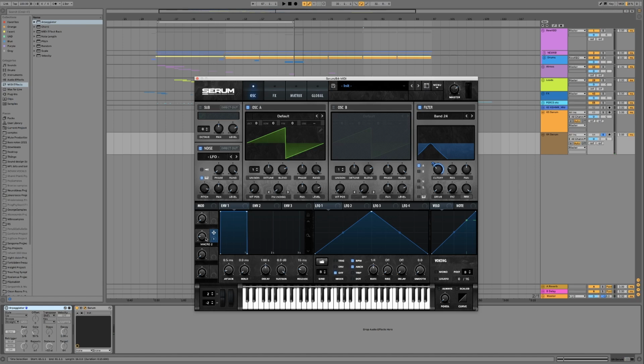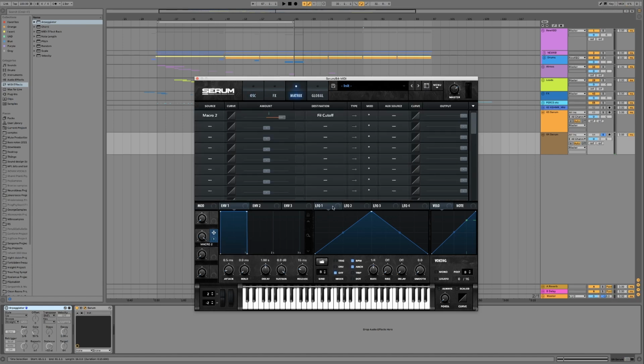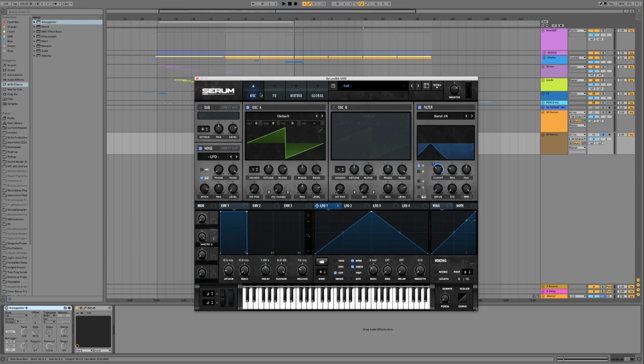Cool. Just for the sake of the video, I'm going to leave that macro all the way up and have an LFO control that, just so I don't have to keep tweaking the macro myself. Perfect. So it doesn't sound super interesting just yet, but let's turn this FM from noise warp up.